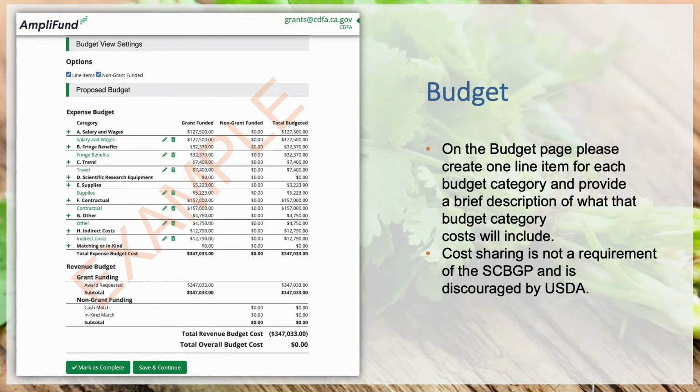For the concept proposal phase, only one line item is required for each budget category where costs are being requested. For categories A and B, please ensure you indicate the cost is a personnel item type, and if the project will include any matching or in-kind funds, please indicate they are non-grant funding costs. The grant funding, cost match, and in-kind totals must match the amounts requested on the project information page. And please note that cost sharing is not a requirement of the SCBGP and is discouraged by USDA.